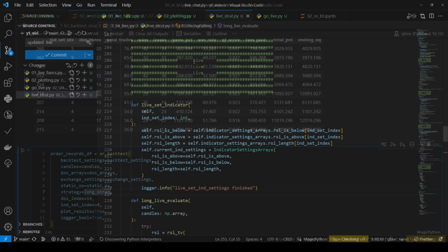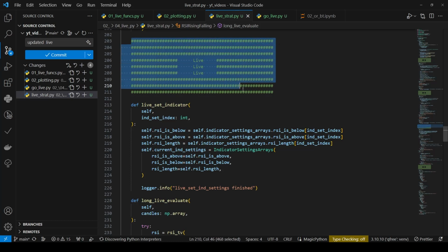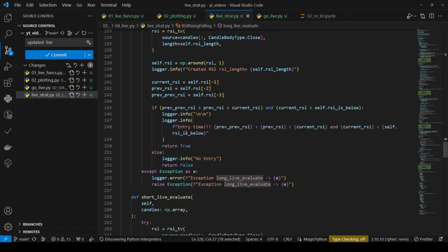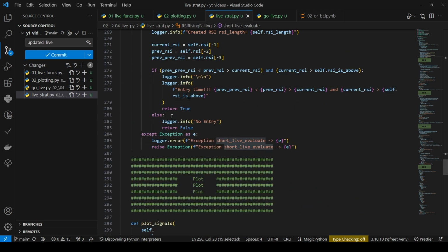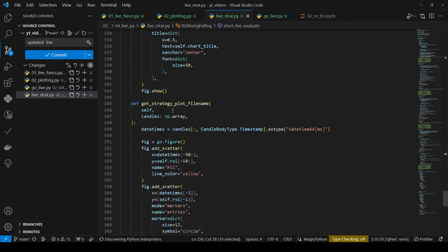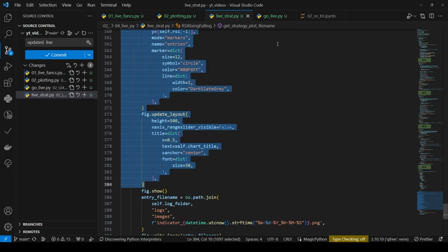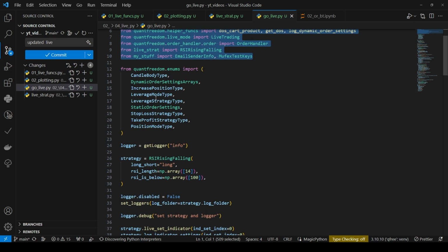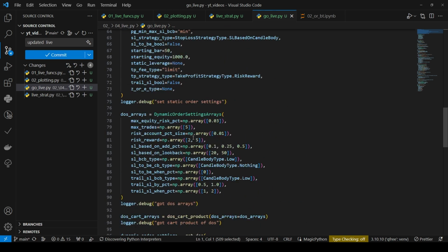But anyways, in this section, we're going to be creating all of the functions that you need in order to go live. And so here we'll create this function right here. Then we'll create the long live evaluate. We'll create the short live evaluate. Then we'll also create the plotting function that you need to go live. Then after that, we'll go over the actual Python file that you will need to create in order to go live. We'll go through all of that.